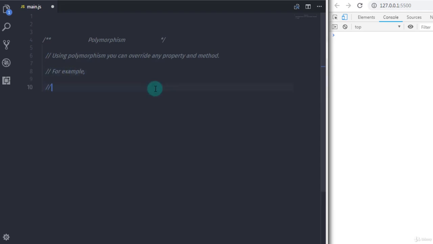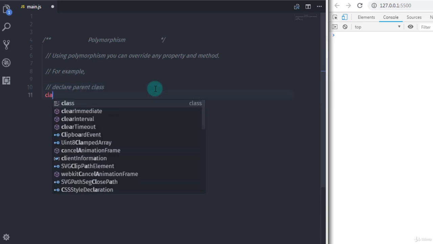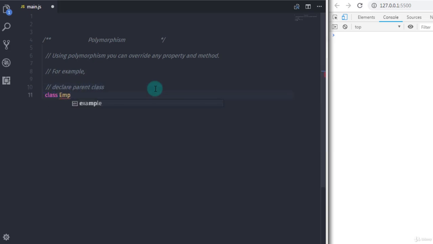For example, here I will create two classes and extend the first class. I will create a parent class, so I will say class Employee, and here I will specify my constructor. I will specify my parameter, name, and initialize it with this.name is equal to name, and just after that I will create a method here.